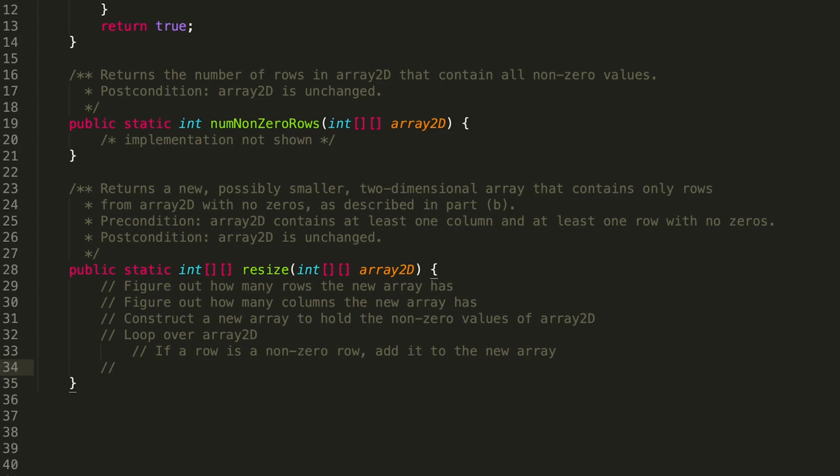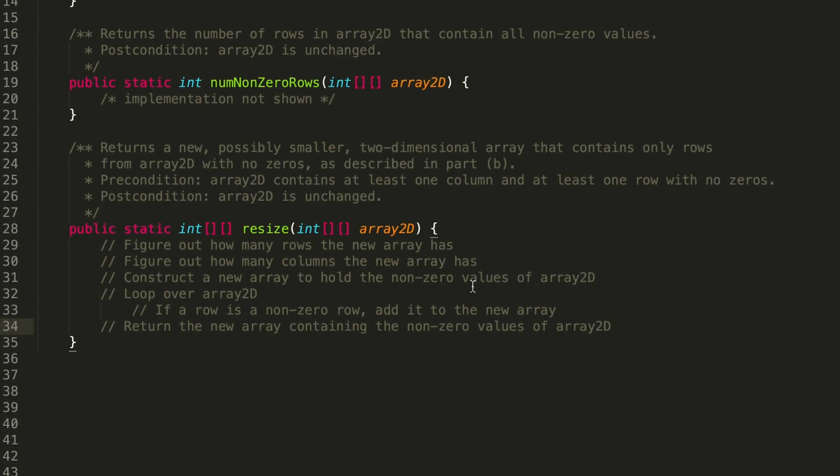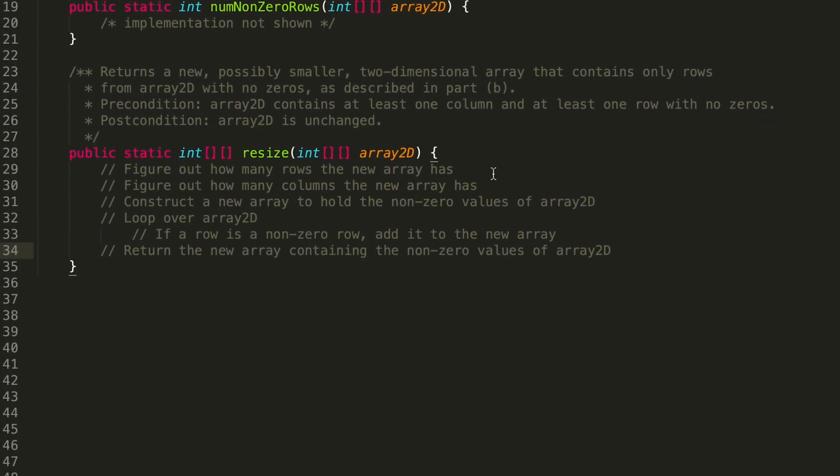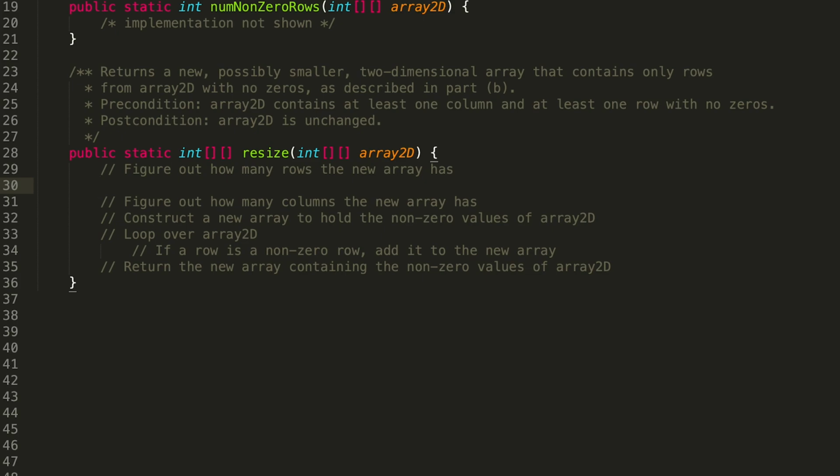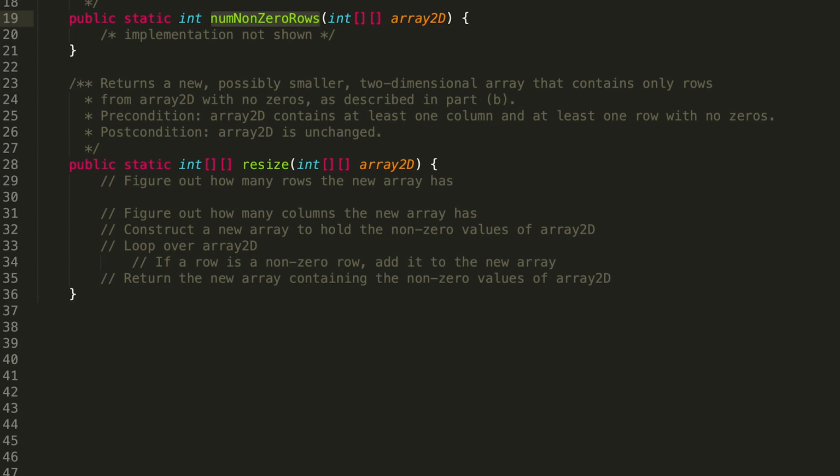And then, since we've constructed this new array, we've put values inside of it, we've done all this work, remember that our method returns a two-dimensional array, so we also want to return the new array containing the non-zero values of array2d. And that should about sum it up for our pseudocode. So let's go ahead and jump into the actual code here. So, figuring out how many rows the new array has. As you might recall, within the description of the method, we are given this numNonZeroRows method. And what this gives us is the number of rows in array2d that contain all non-zero values. That should give us how many rows our new array should have.